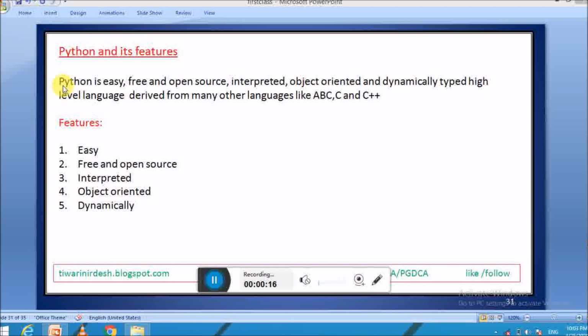As you see in the first line here, Python is an easy, free and open source, interpreted, object oriented and dynamically typed high level language, which is derived from many other languages like ABC, C++, and Modula-3. Today, Python is widely spread due to its unique features.